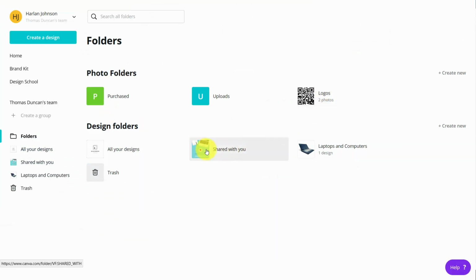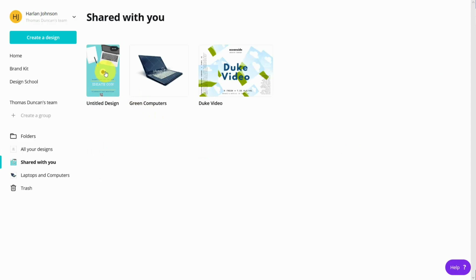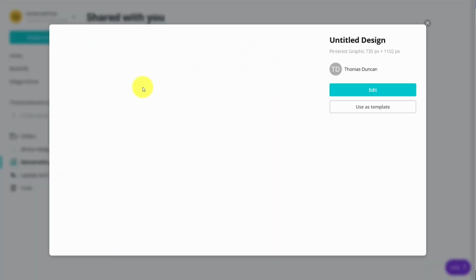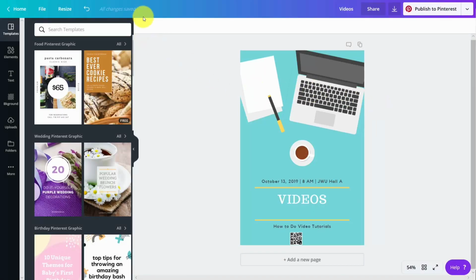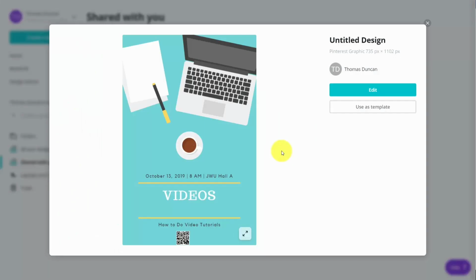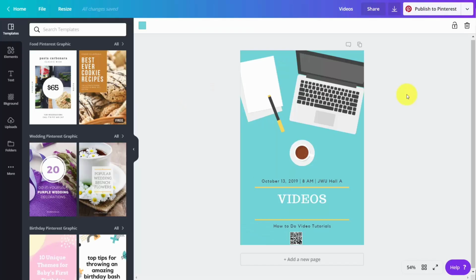That image then is going to be within your team's design folders where they're shared with them, and they can then work on the document also. Their changes will then be noted inside of their canvas, and those changes are made in real time inside of your canvas. Once the image is then ready, we can publish to Pinterest, and we're going to click this button.